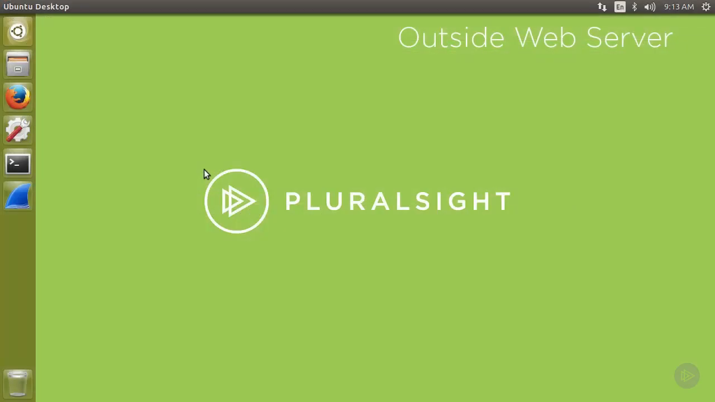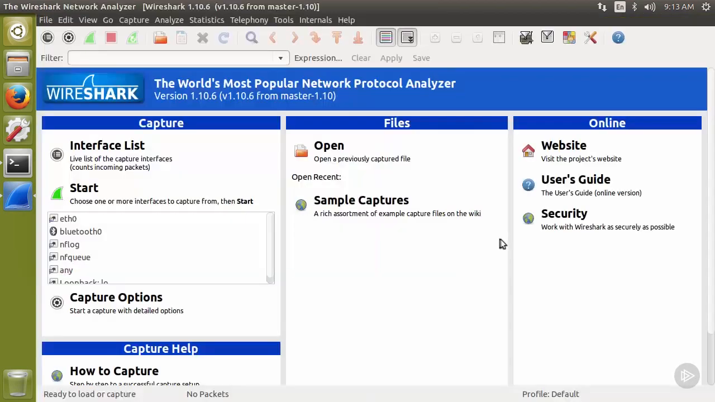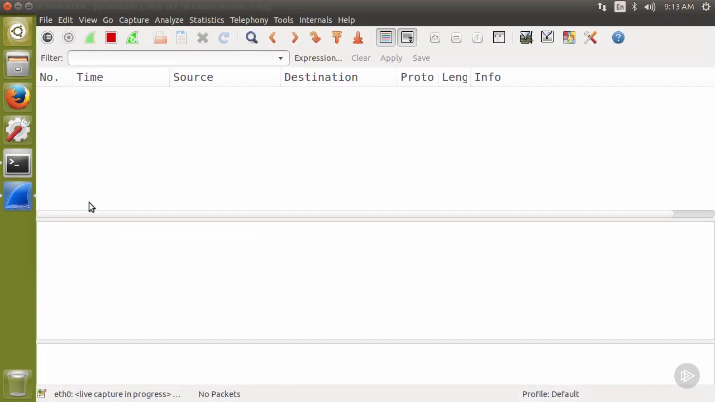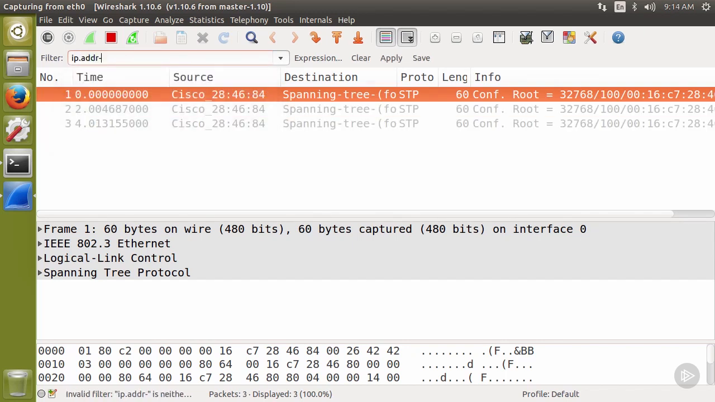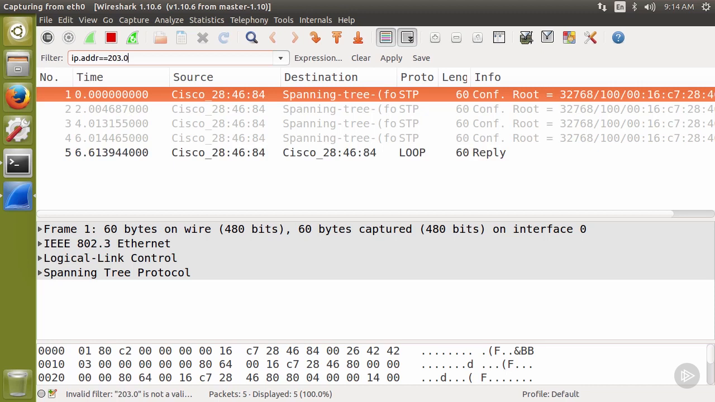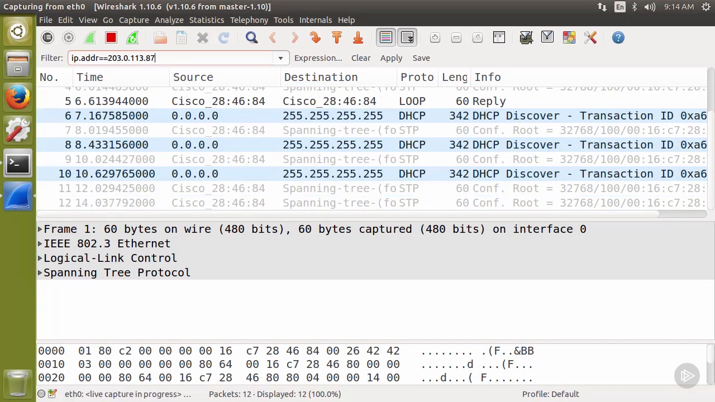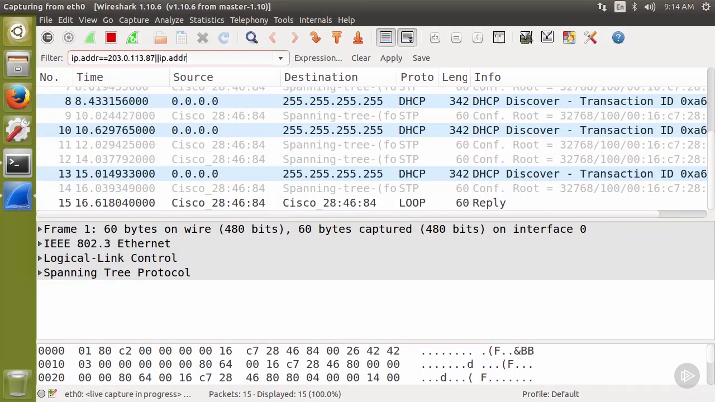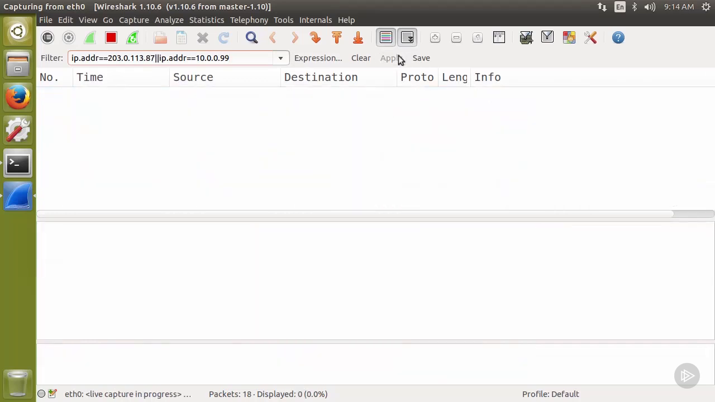So I just moved over to my outside web server. Let me launch Wireshark. And we'll start capturing on my interface. And I'm going to put a filter in here that's going to capture traffic from both 203.0.113.87 or 10.0.0.99. So we're going to look for traffic from either one of those IP addresses.